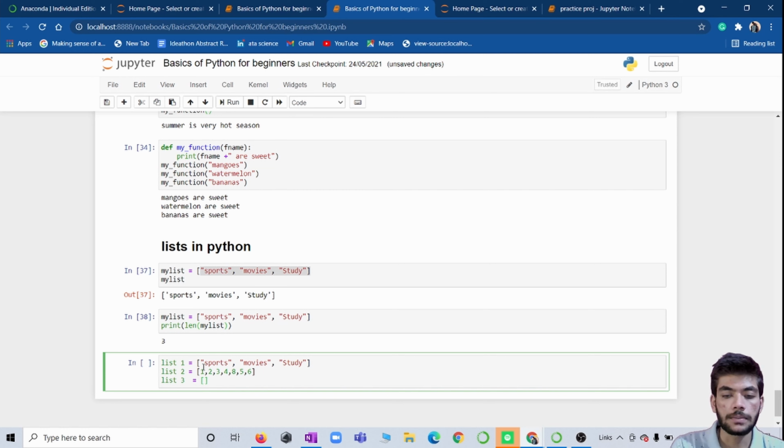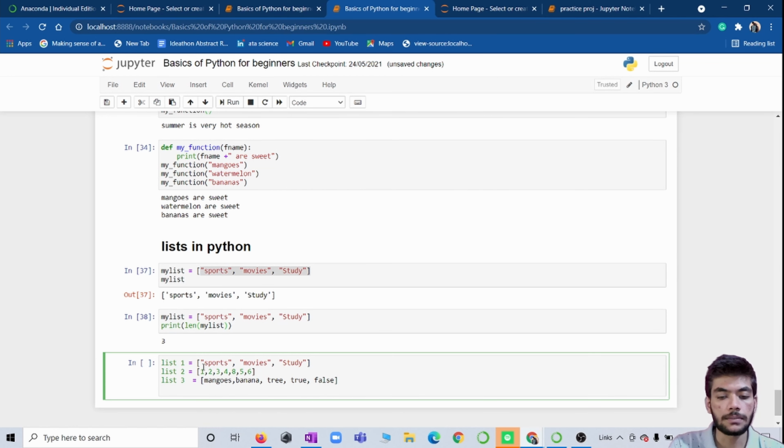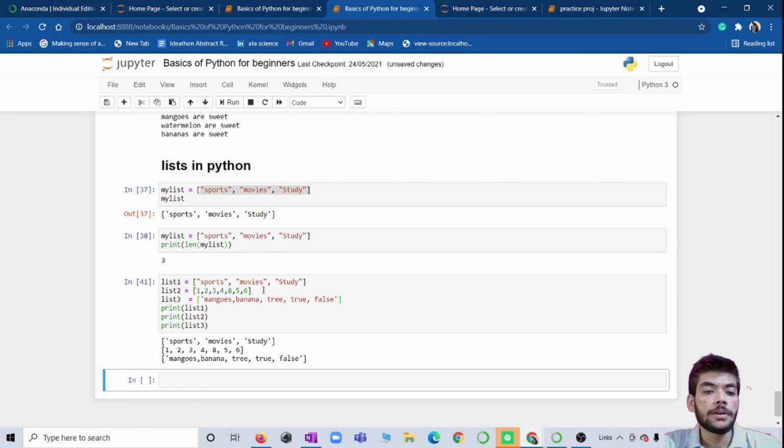You can write any statement like mangoes, banana, tree, true, or you can write false, and write anything as you want. I will keep it simple, and here we will write our next statement. Here I have assigned multiple values, that is list 1, list 2, list 3, and now you can print the values of list 1, list 2, list 3 at the same time.